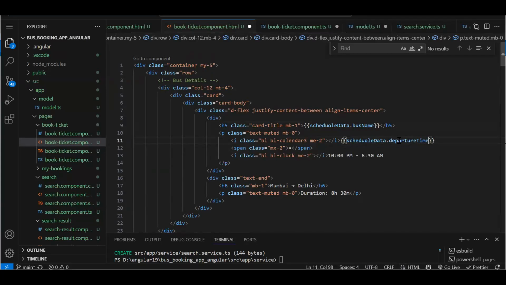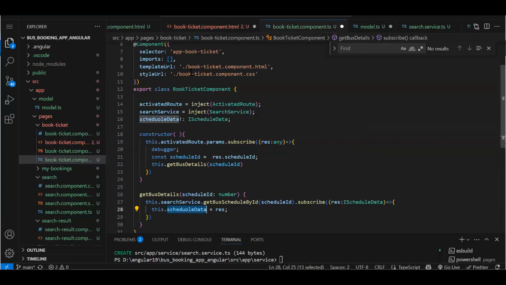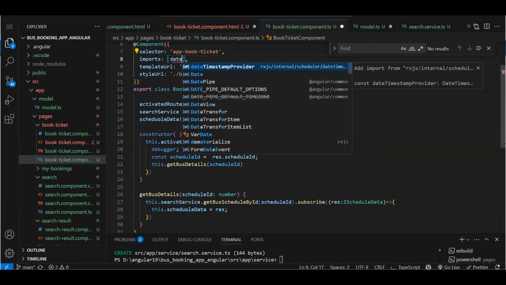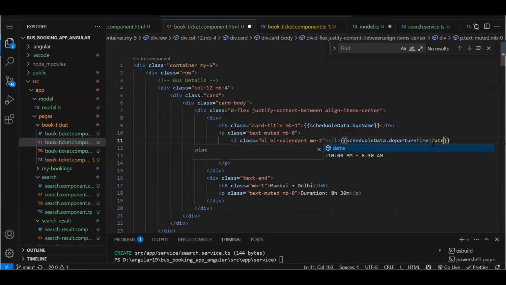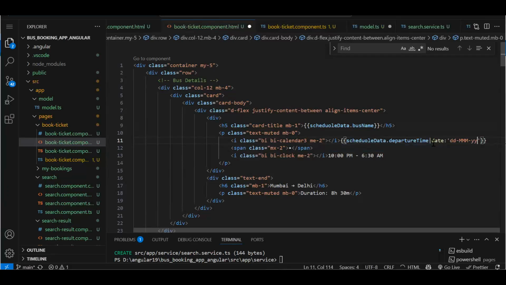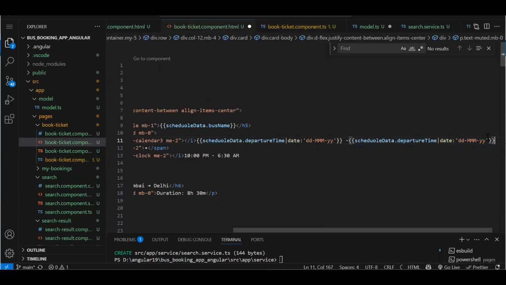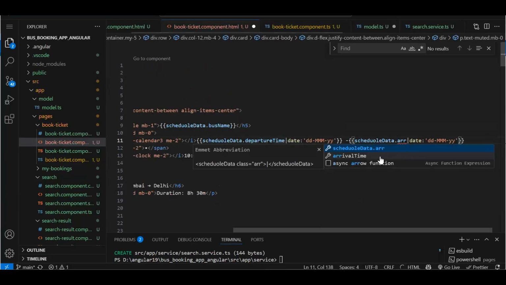Now here we just need to show the date and the time also. So departure time with pipe date. So let's add the date pipe also. Date pipe, date. Let's pass the format dd-mmm-yy. And after that, hyphen, and then we need arrival time also.